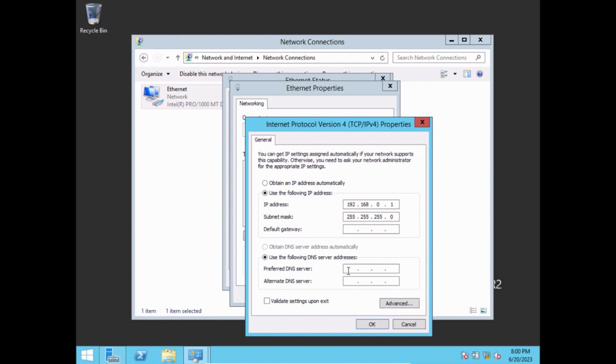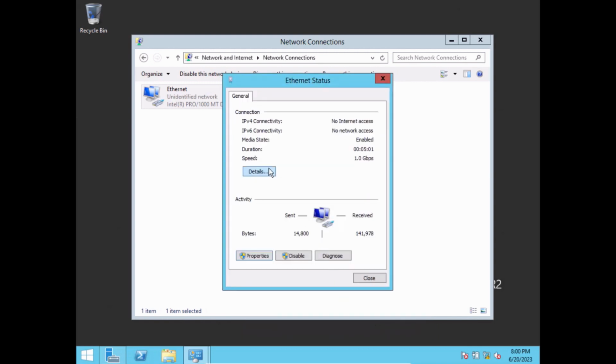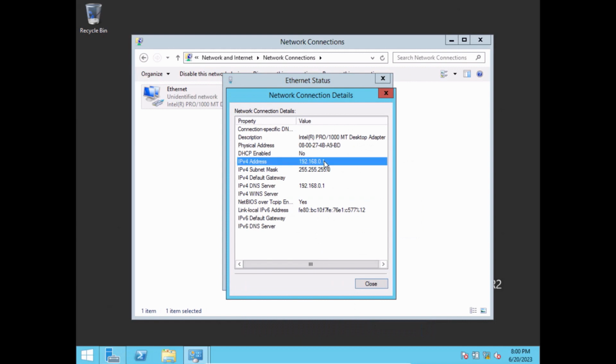And then also I'm going to put in here my DNS address. So I'm going to put in here 192.168.0.1. So that's what I want to provide as my DNS address. Then I click on OK and then OK. And then you check right here, you can see that I have my IP address set up and it's running. And my DNS server has been assigned as well.